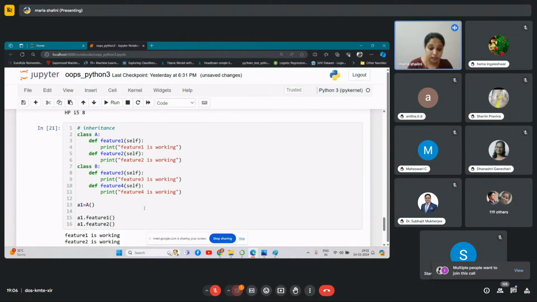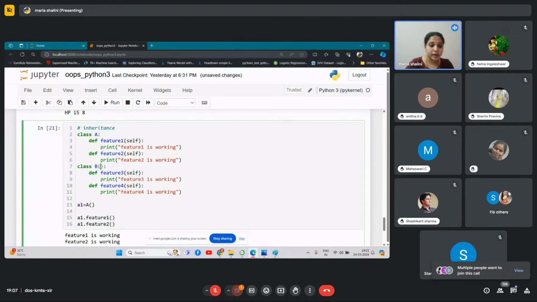Now we have class B, but here we have to deal with single level inheritance. Single level inheritance means what? Class B, which is nothing but the child class, should depend on the parent class, or the subclass should depend on the superclass, which is nothing but class B should depend on class A. So what can I do to make the dependency very simple? Just go here and create a bracket, and you have to give class A over here, which means class B is inheriting class A.